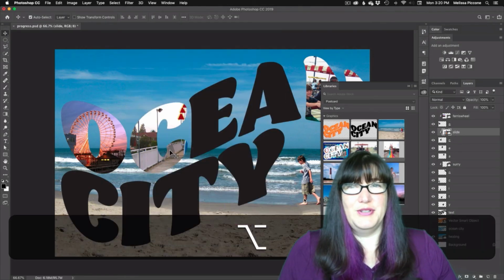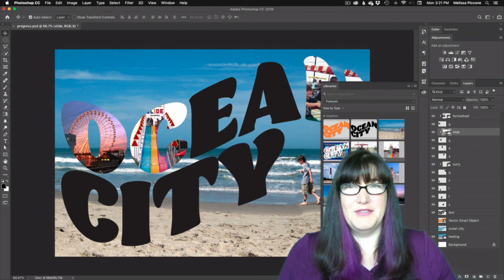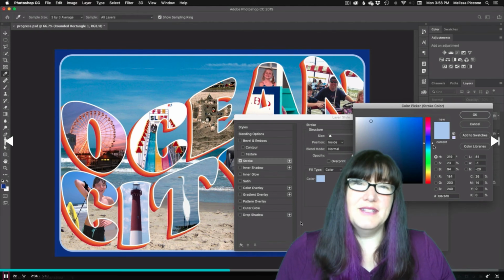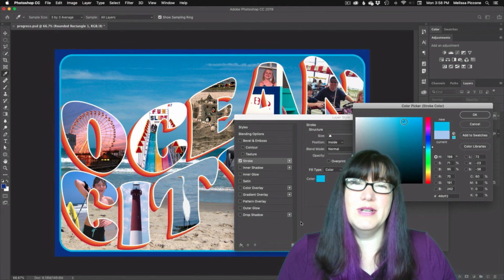We'll move on to learning how to create clipping masks inside of Photoshop to fill our letters with images. We'll add some finishing touches to our postcard by creating some fun borders and some greetings text.